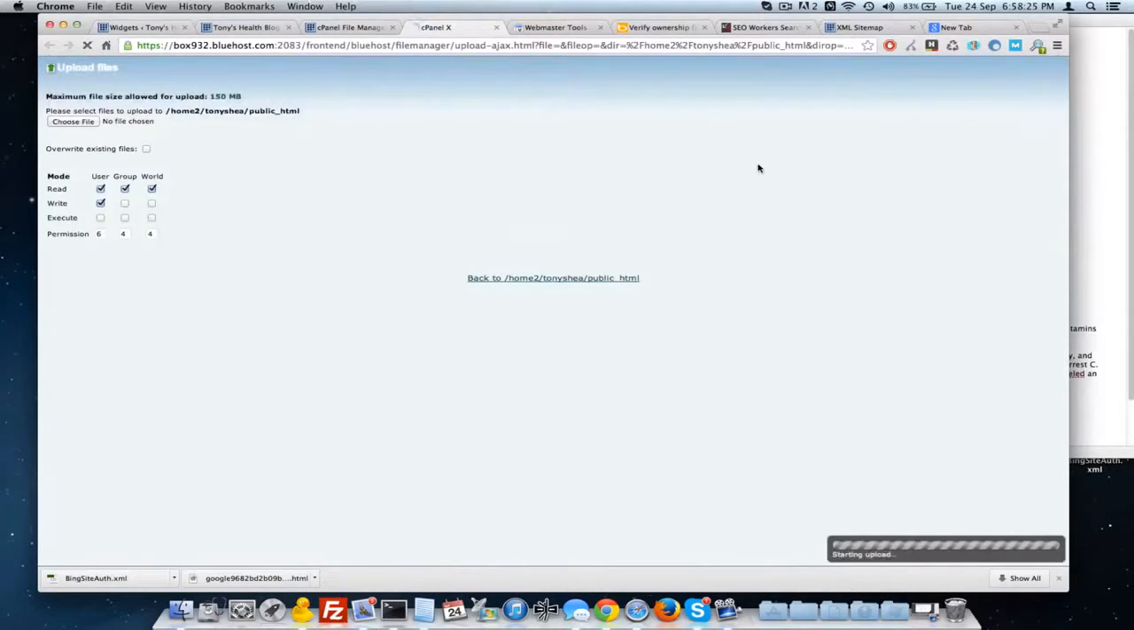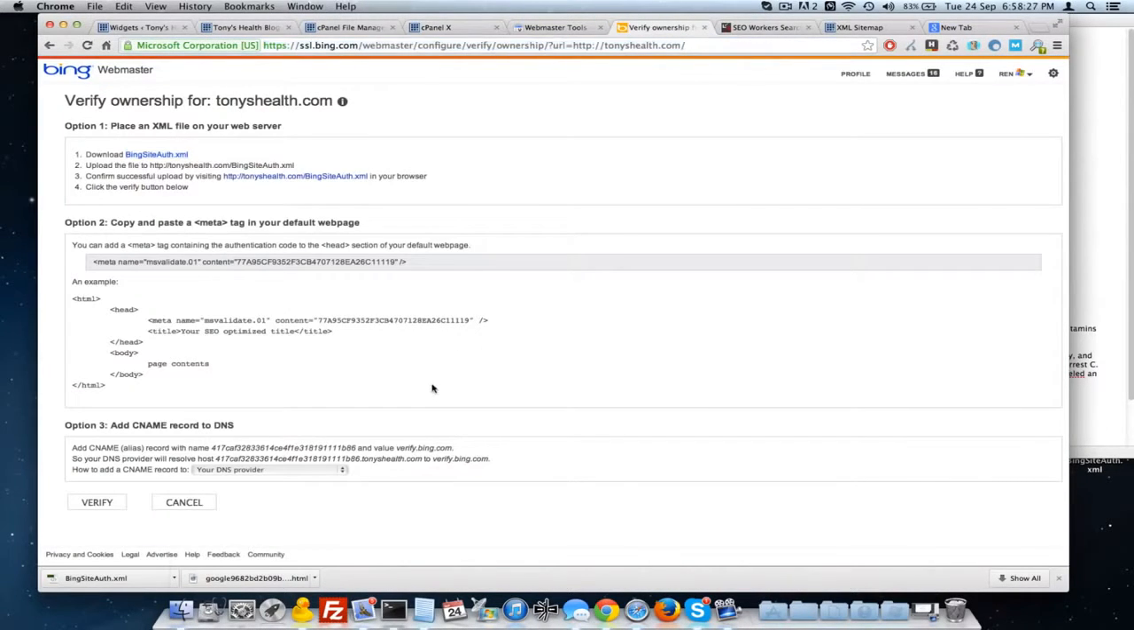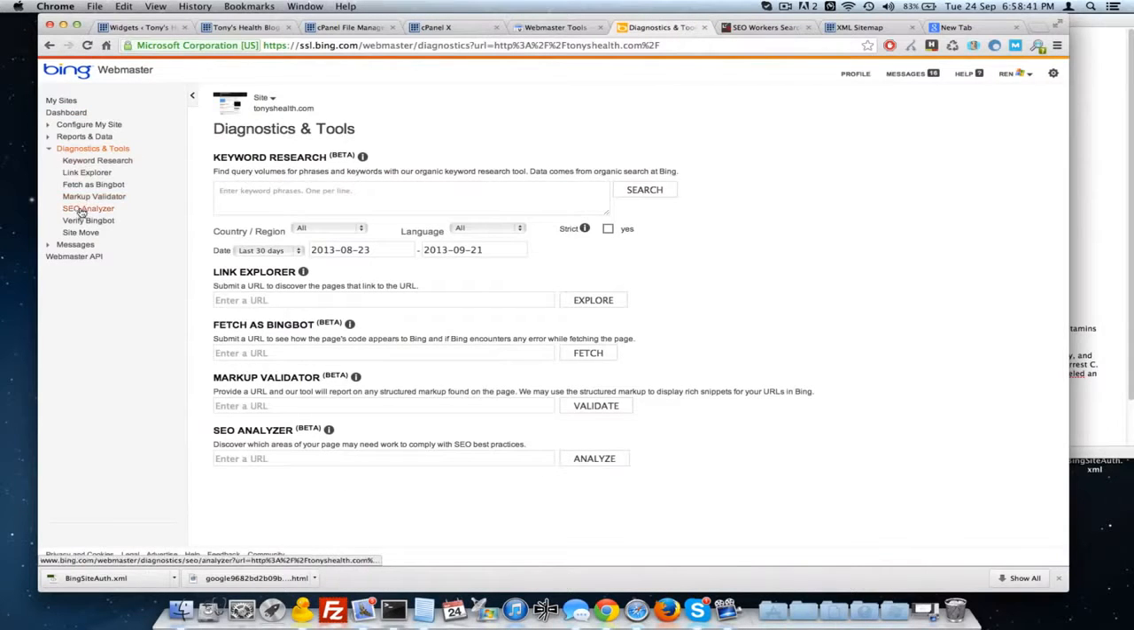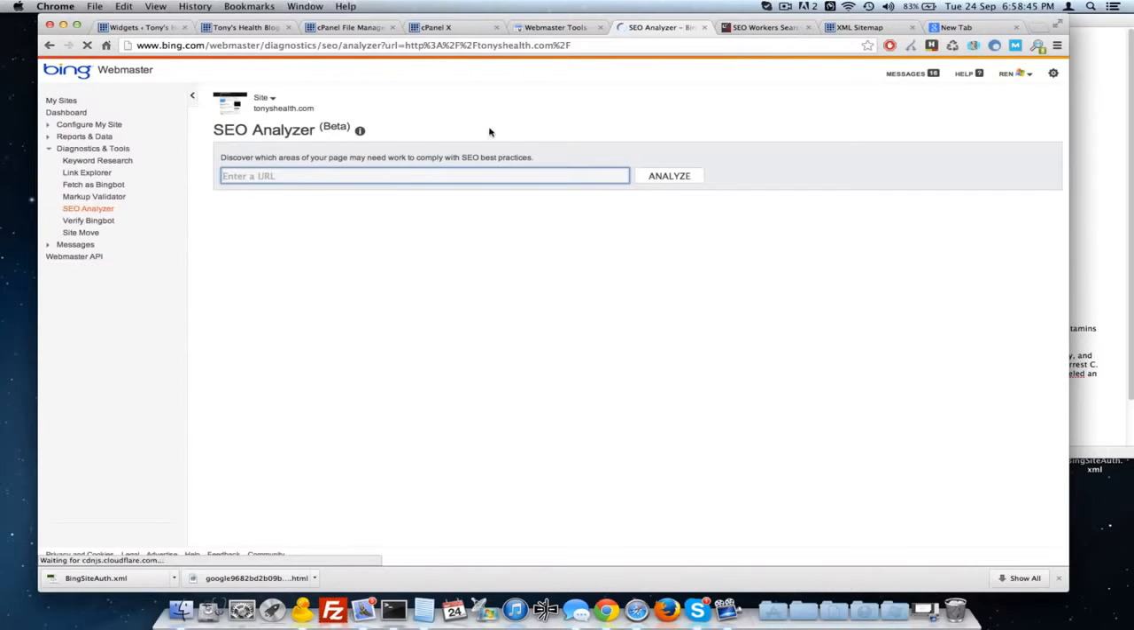Bing auth. Awesome. Verifying. Cool. Hit verify. Good. Okay. Now, after I've submitted, the reason why I wanted to go through this with you as well is because under here with diagnostics and tools, I'm going to click this main thing right here, and then I've actually got an analyzer right here. I'm going to click on that. And I'm going to paste the entire URL.